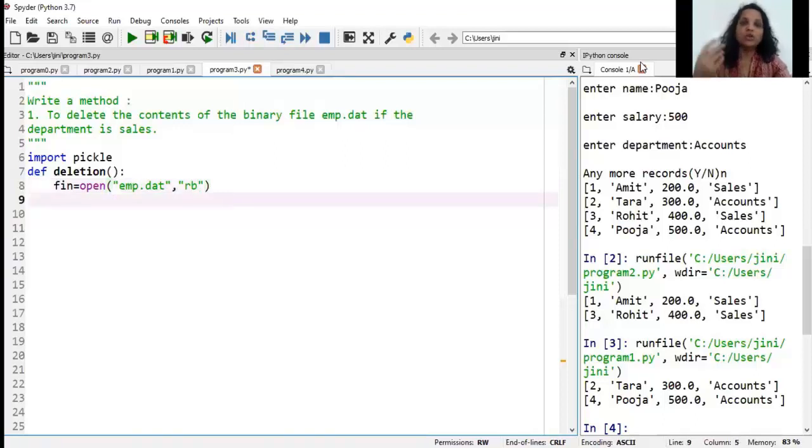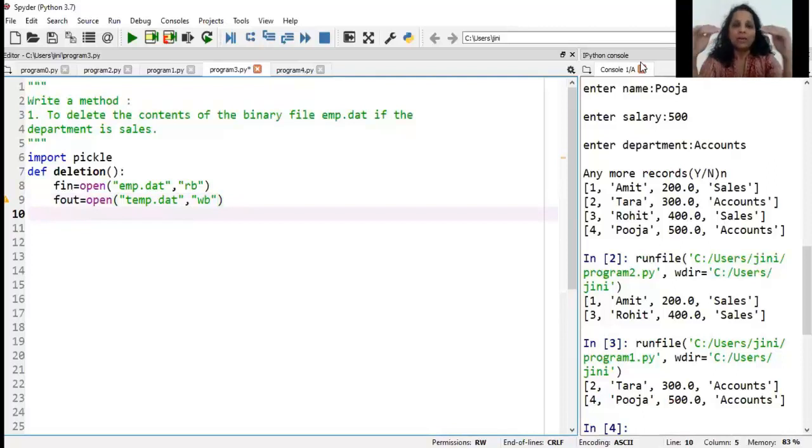Okay. And you're supposed to be opening any temporary file. They've not told you where to copy and all. We are not doing the copy concept. We're doing the copy concept, but not because they told us to copy, because that's the way we delete. So I'm just opening any temporary file in output mode. So fout is equal to open the name of a temporary file, that's temp.dat. And in which mode am I planning to be opening the temporary file? In write mode. So you have wb. So now I've opened EMP in read mode and a temporary file in write mode.